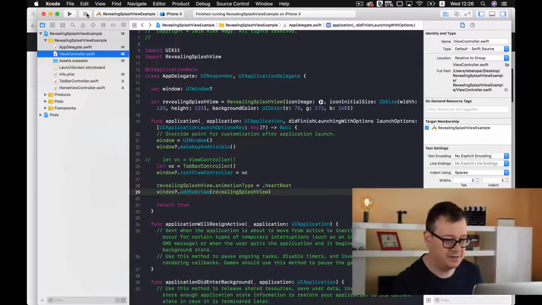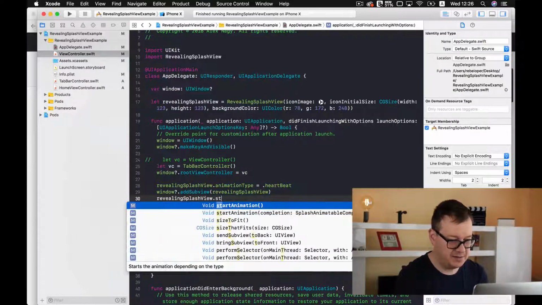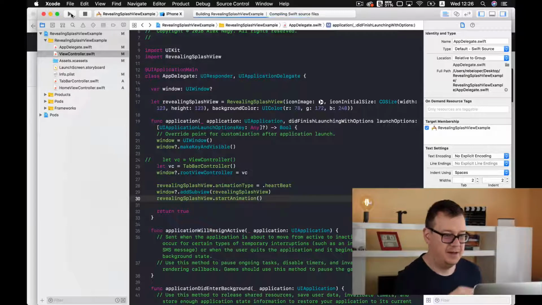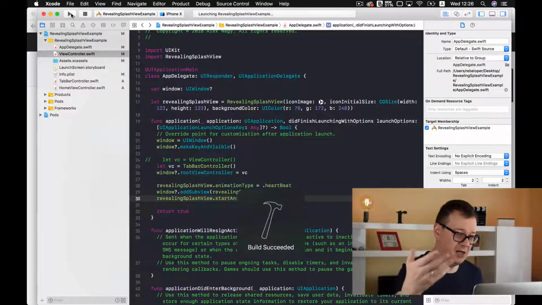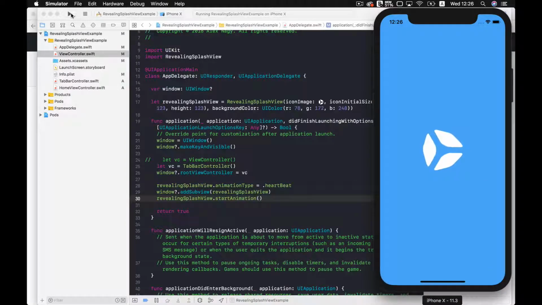Oh, we didn't start. So revealing splash view, start animation. And now we go through that launch screen. There you go, and it is beating like a heart, but it doesn't really disappear.